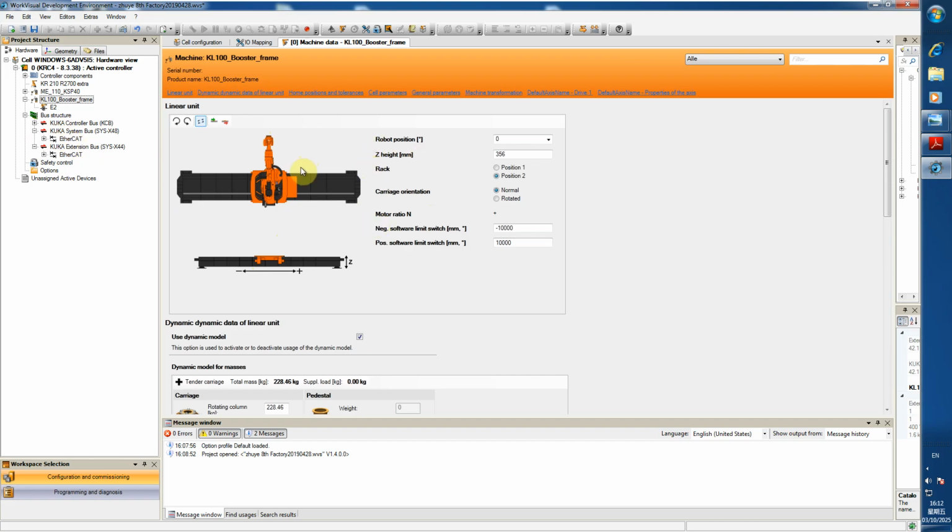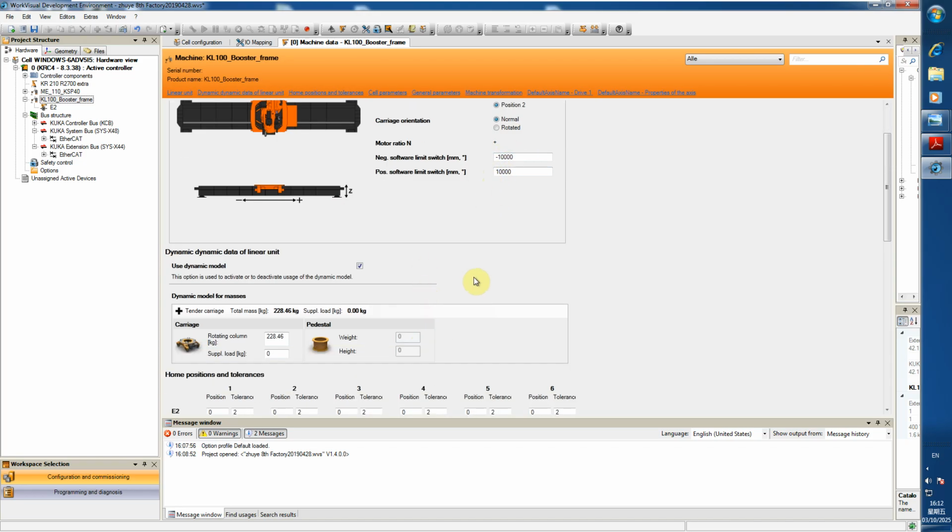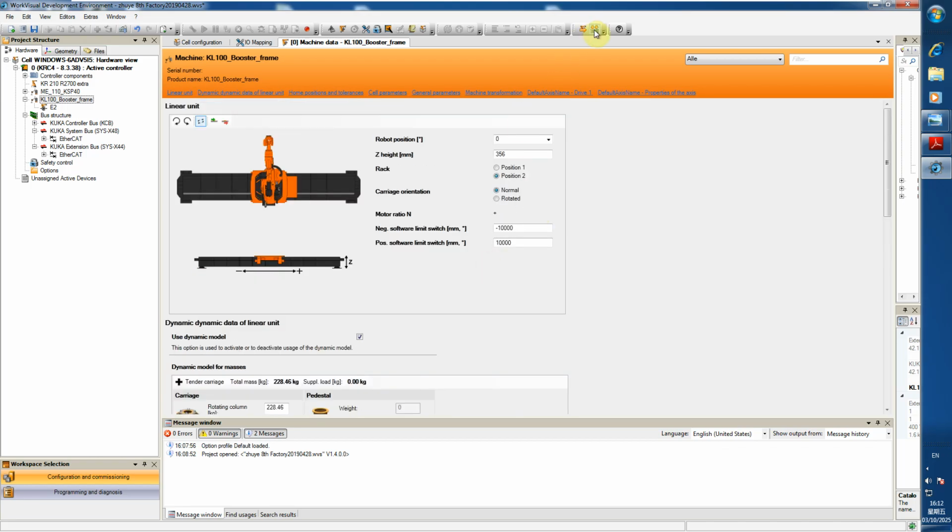So remember, we have 4 directions for the robot. This is the flange. So we can choose position 1 or position 2, which means rack. This is the Z-X head robot position. And this is the finish. And once you choose a reference set, go back to these parameters and you will get it. Then you generate the code, download to the teach pendant. Okay, this is for the linear unit from KUKA.